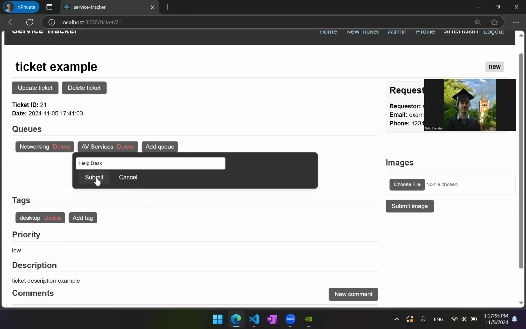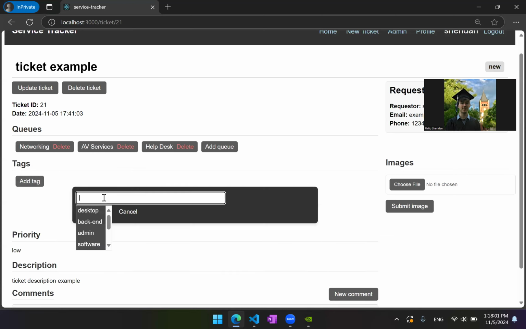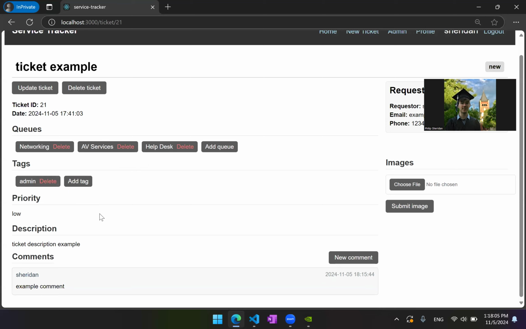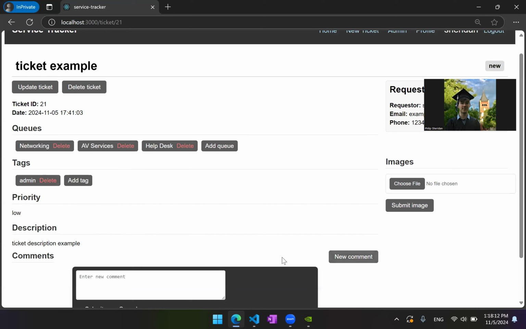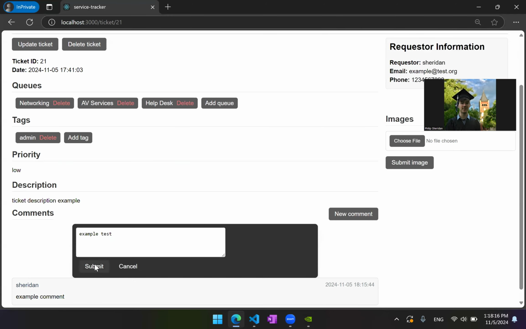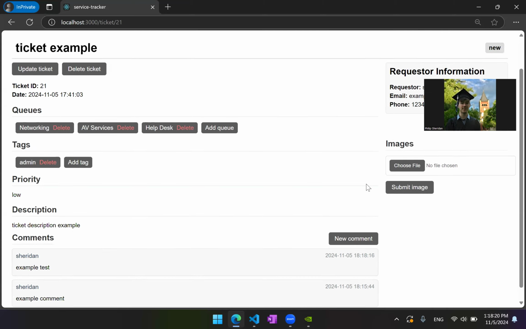So I'll add help desk, and I'll actually remove desktop and add in admin. And here's our brief description, and I'll show another example comment here. Sample test and submit, and that shows up first with the timestamp.